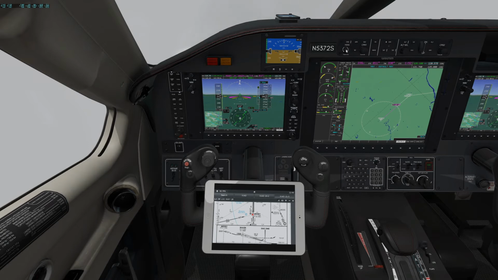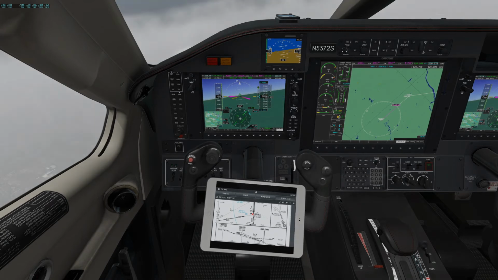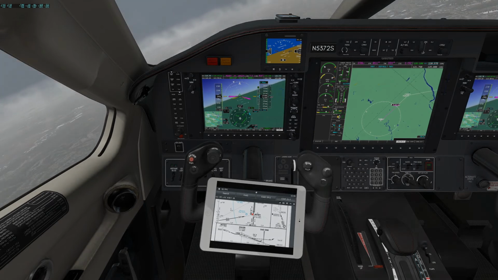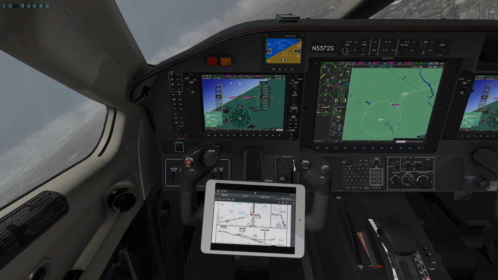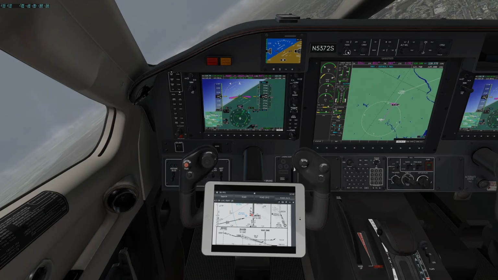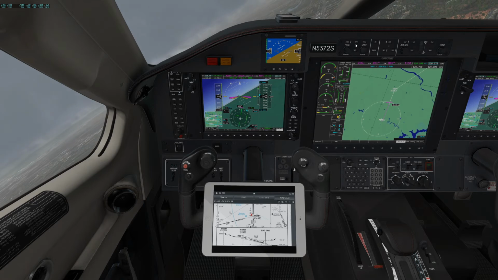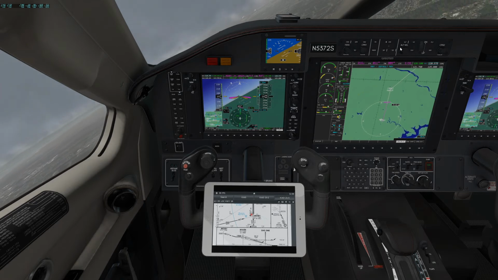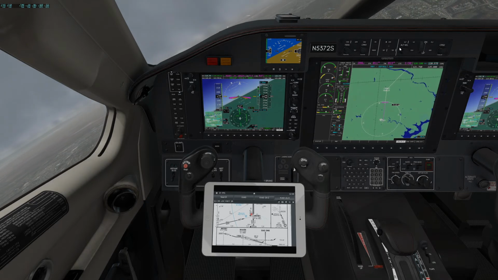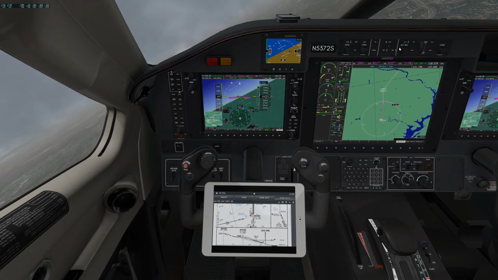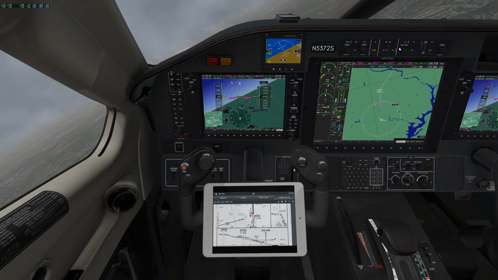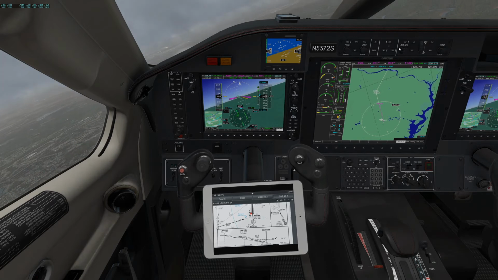Oops. Heading mode. I didn't activate the approach after all that. And we're still okay. Glide slope's coming down though. Gotta get over there. Yeah, we got it. Okay, speed back.